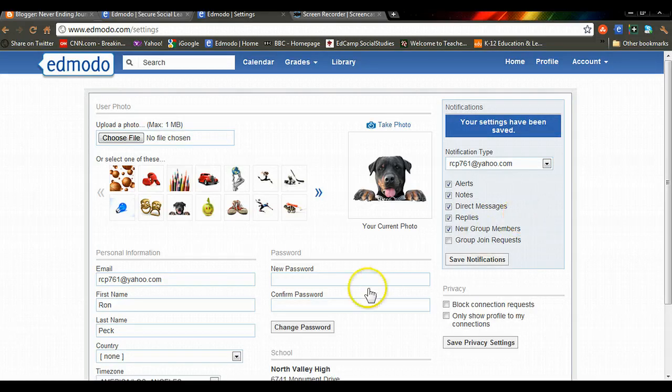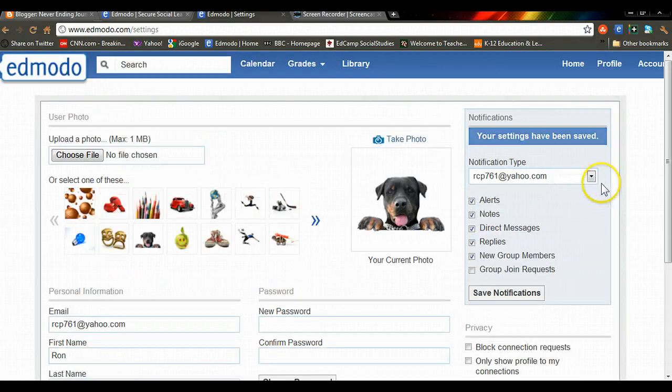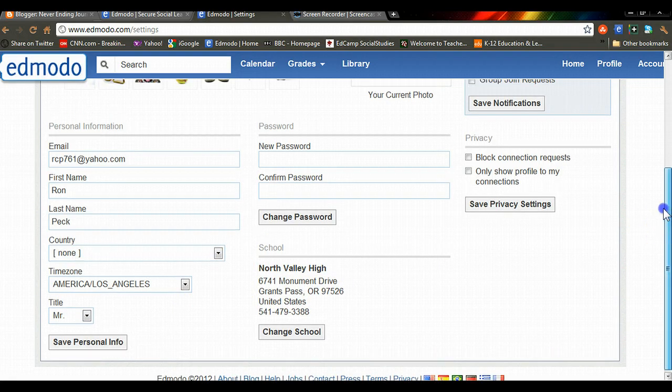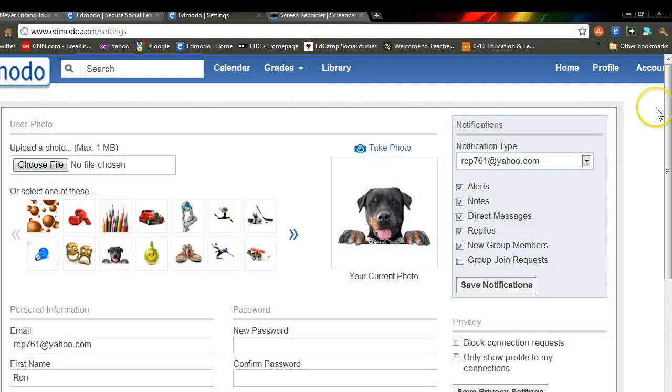Now you can go down here, you can see change your password. You can change your email, time zones, and so on. Then it also lists information about your school once you've signed up. Those are your settings. Let's go back to the home page.